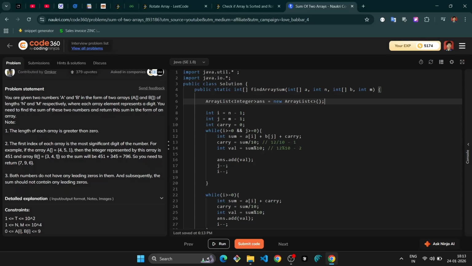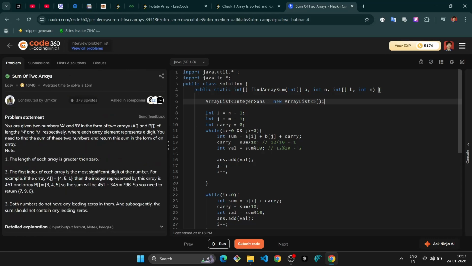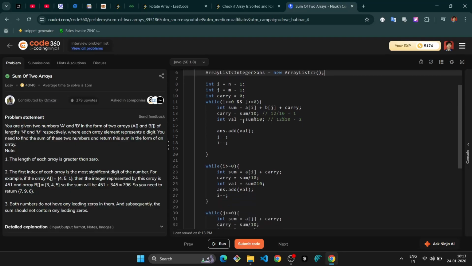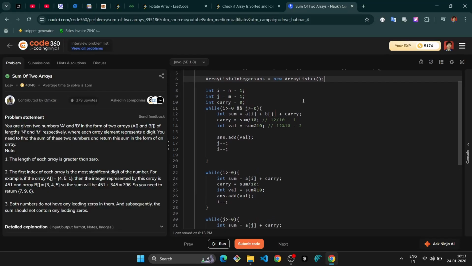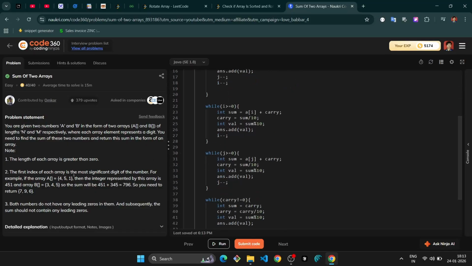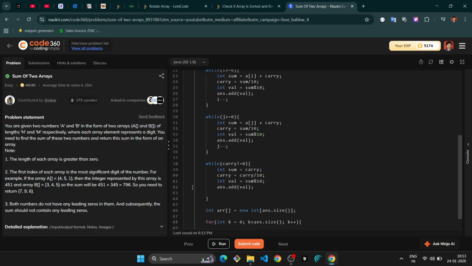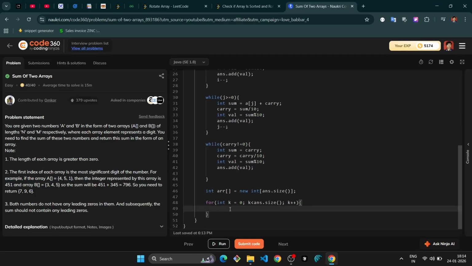Okay, and one more thing, I'm inserting every element in the array list, but I'm doing the sum from the back side, right? And the array list maintains the insertion order. So I have to reverse the array list, because the last element's sum is being stored in the front of the array. Every last element's sum should be stored in the last position of the array, right? So I'll just reverse this array list. I'll store it in reverse format.